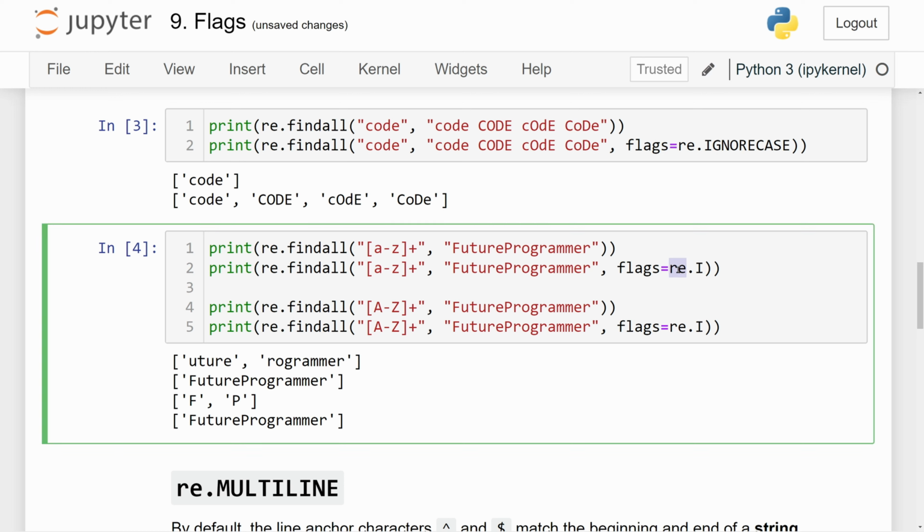But if we turn on re.I, so IGNORECASE, using the flags parameter, we will see that we'll get futureProgrammer, the entire word, as our match because regex no longer cares if F is in uppercase or lowercase, and the same with the letter P. Likewise, if we have a pattern of uppercase character class with the repetition modifier plus afterward, then if we try to match futureProgrammer, by default, we will get the letters F and P, but if we turn on flags equal to re.I, we'll get the entire string as shown right here.